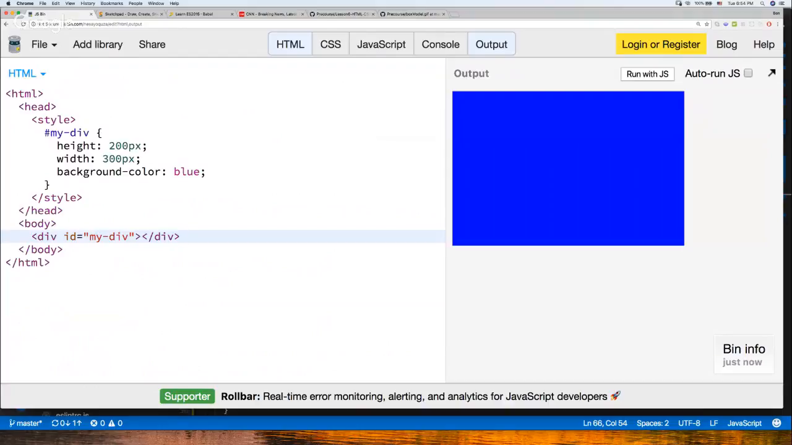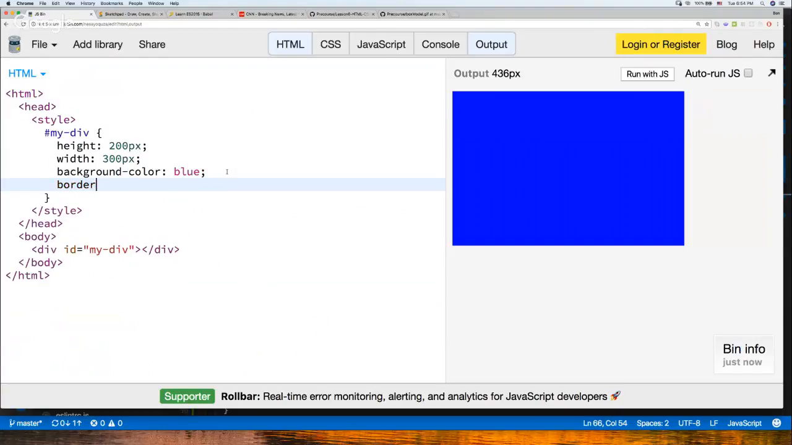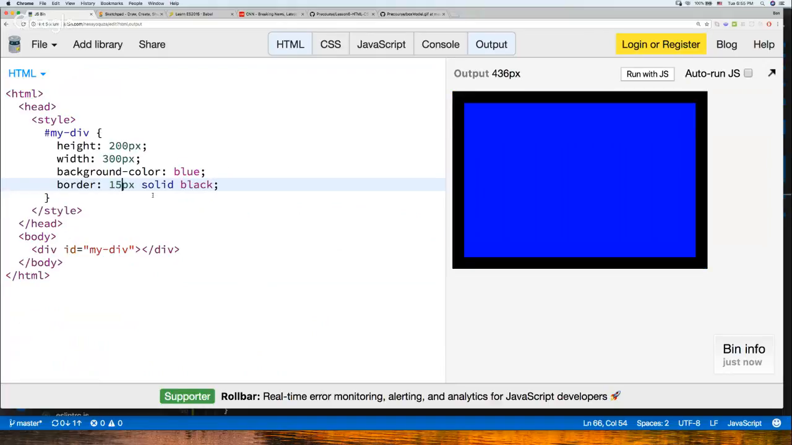So let's come in and play around with the border. So let's give the box a border now. Border, 1 pixel, solid, black. Let's make it 15 pixels. All right. So now I give it this big black border. Okay. So the border goes around the edge of the elements.